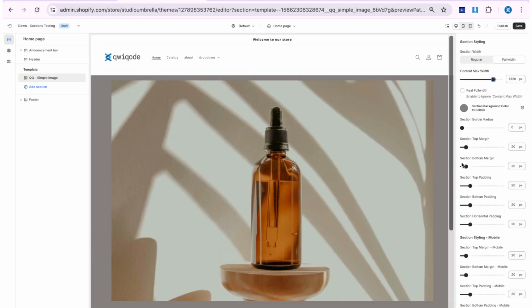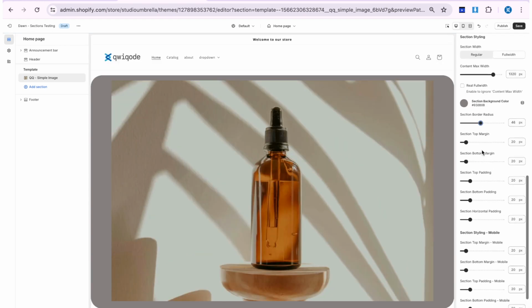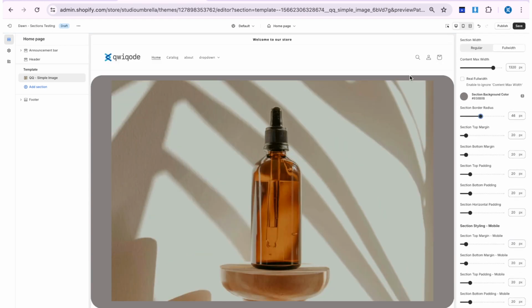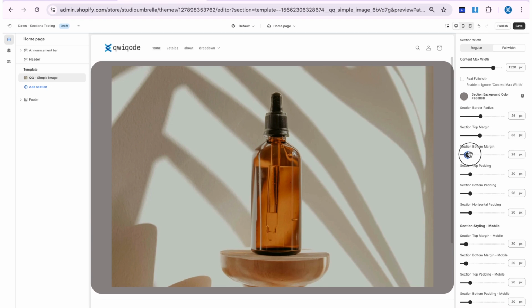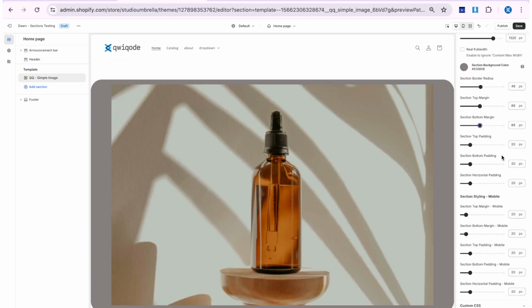Then we have the section border radius, which controls the corners, so you can adjust it like this. And then we have the top and bottom margin. This is the outside distance from the section. So right now it's 20, but if you want to make more space at the top, you can control it using these fields. Then we have the padding options.